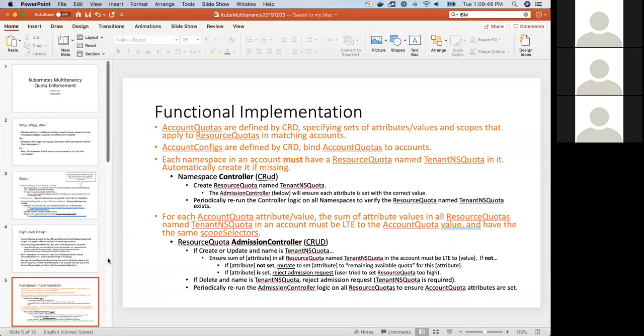So the orange text here is pretty much word for word what was on the previous slide, and this is just going into the implementation to actually make this happen. So we're going to have a namespace controller that looks for creation. It doesn't really care about updating or deleting namespaces. If you delete a namespace, you're fine. You're not going to break your quotas as a result of that.